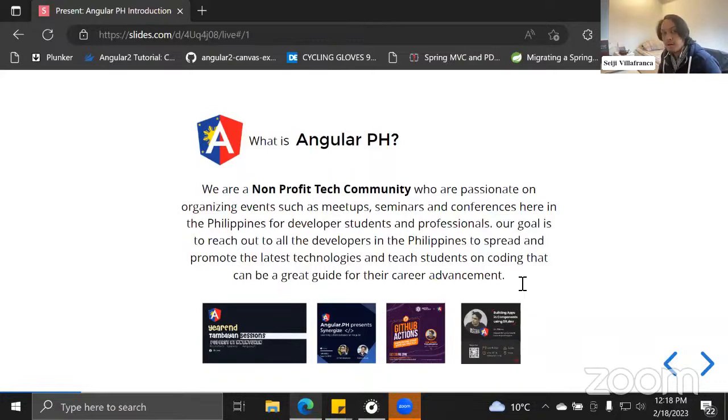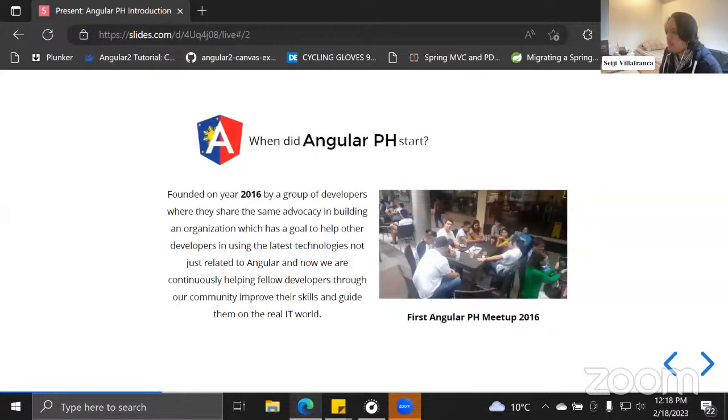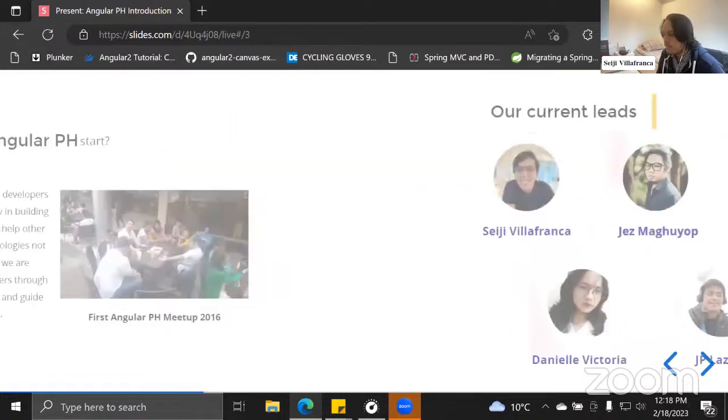We have a lot of events, from meetups, podcasts, even boot camps and seminars, and they are all free for you guys. We were founded in 2016. We are just a group of developers, and you can see in the picture that we started with around 10 members. Angular Philippines was just made by developers for developers.